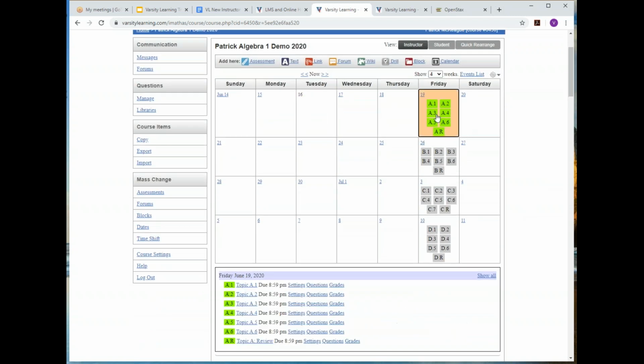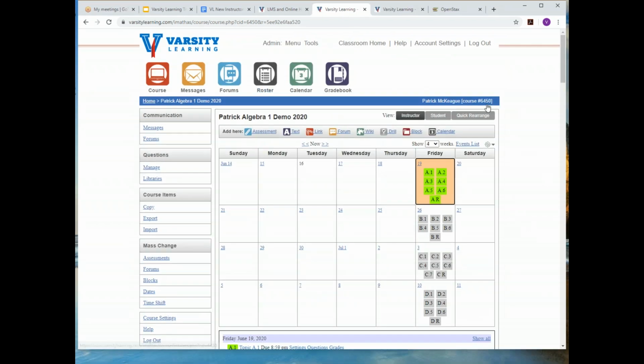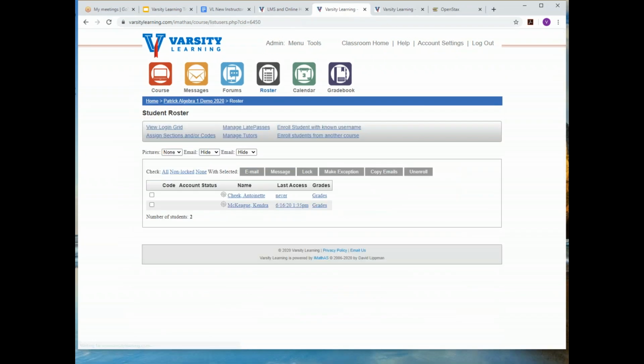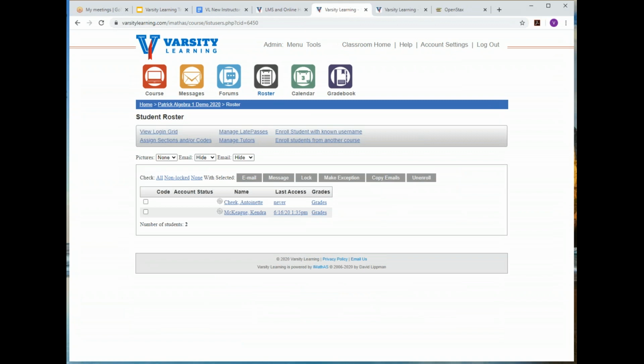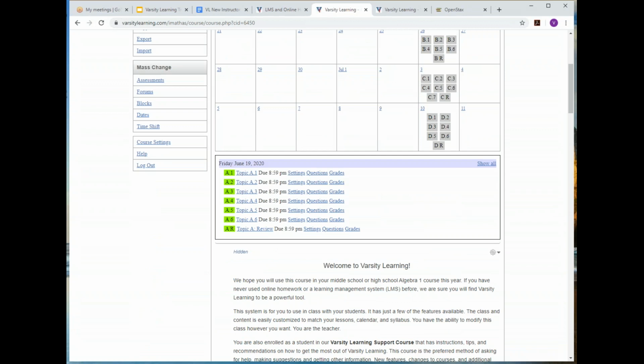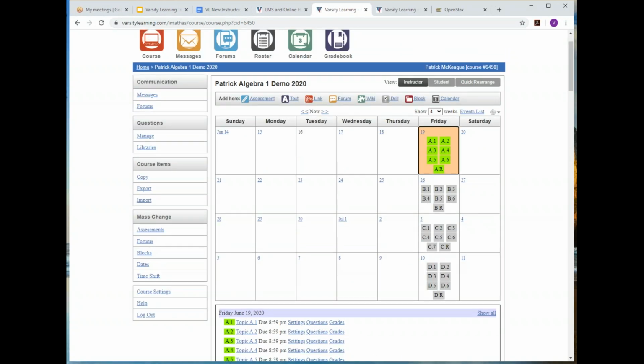So now we have these assignments on our calendar. So A1 is now available. So anybody that is enrolled in this class, again, it's course ID 6450, you'll be shown on the roster here. Looks like we got another person. Great. And now if you click on the calendar, you can start doing assignments in topic A because those are available.